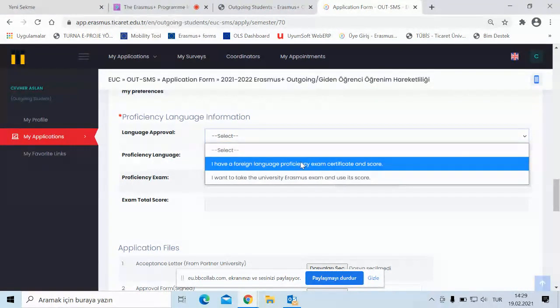So there's two options. I have a foreign language proficiency exam certificate and score. On the announcement, you will be able to see which kind of exam certificates will be accepted. What are they? Like TOEFL, IELTS, YÖKDİL, YDS. YÖKDİL and YDS are in Turkish, carried out by the Turkish government. That's also acceptable. If you have an exam result from those kinds of certification programs, you can choose that: I have certificate and score.